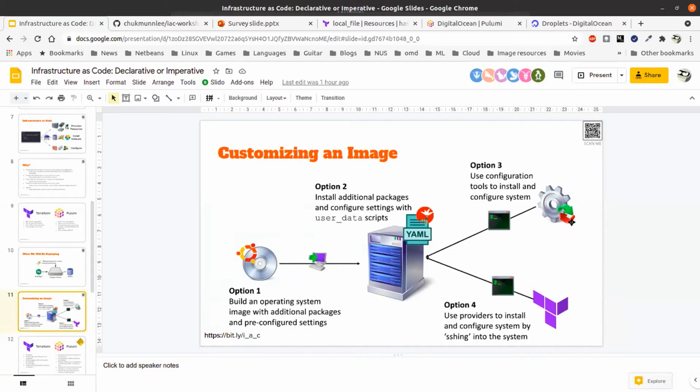Okay, and the fourth way, if you can't be bothered with option 1, option 2, option 3, is to use what in Terraform are called provisioners. Provisioners basically means you ask Terraform to SSH into the server, and then once it's in the server, you run a series of commands. So using the SSH session, you run a command. If you read the Terraform documentation, Terraform actually highly discourages this.